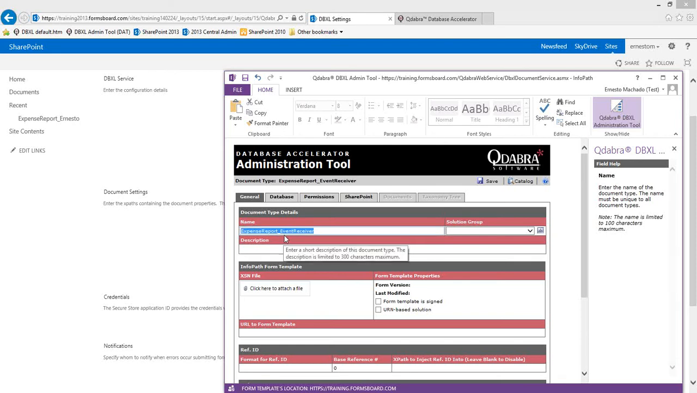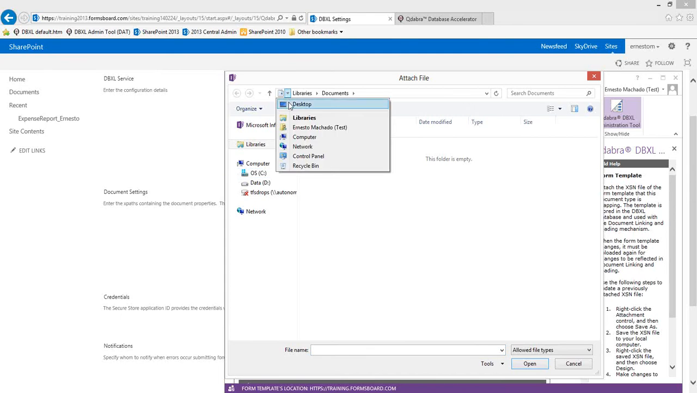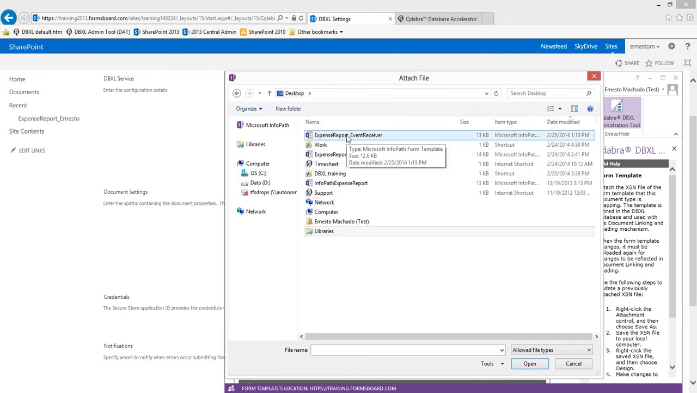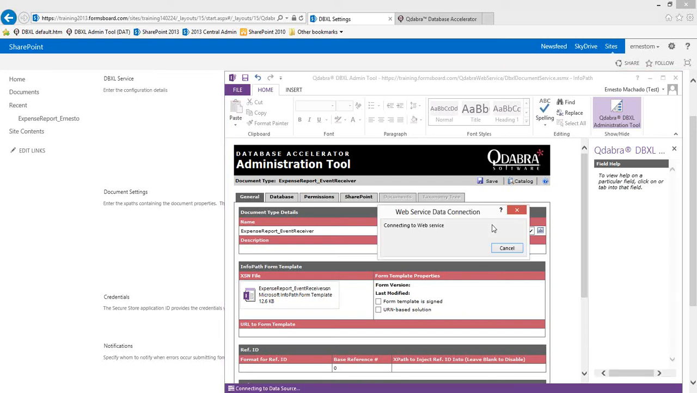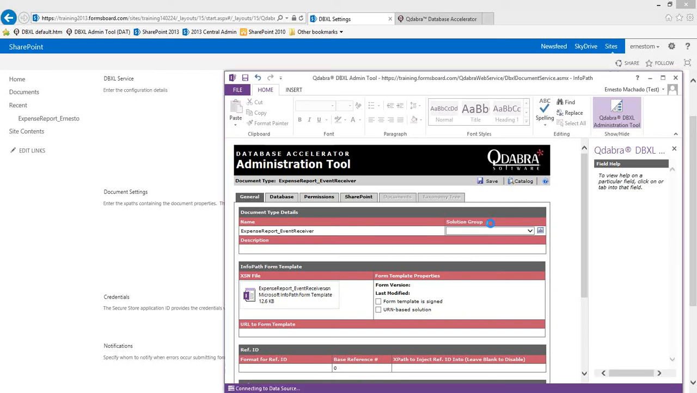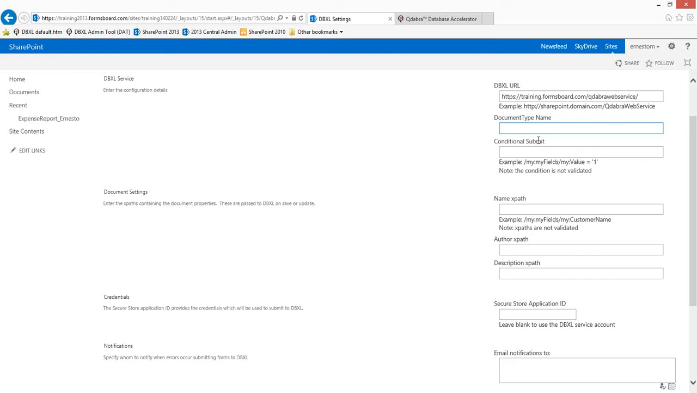So that's our name right there highlighted in blue. And I'll attach the form that we were just working with, and I'll save, and that's all we need to do here for now. So we have our DBXL document type, and I'll just get that out of the way because we don't need to do anything else right now. We just needed our doc type name.